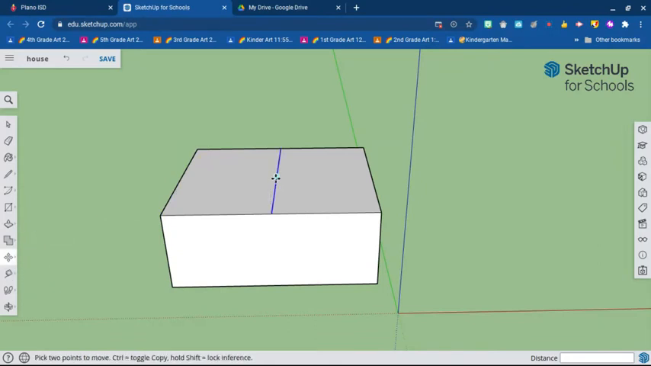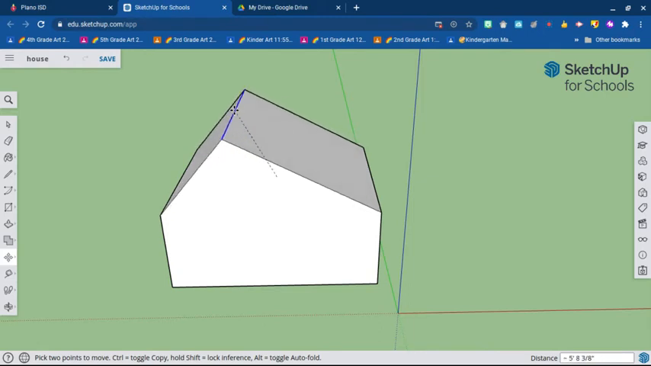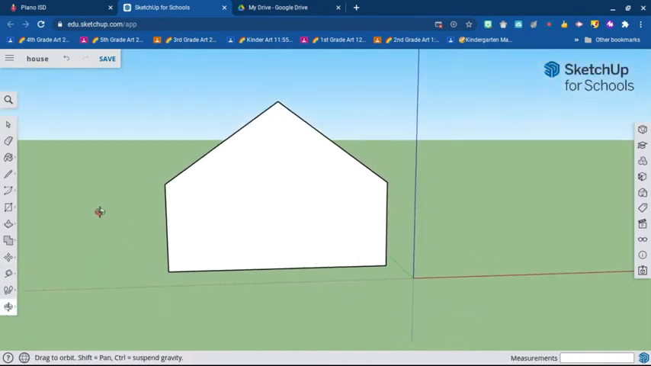I'm going to click on the line. It turns blue, and then I just slide my finger up. If the dotted line is black, you know that it's not really centered in the middle. Once it turns blue, just click it, and then you know that you have your roof. I can orbit around if I'd like and look at it from the front view.